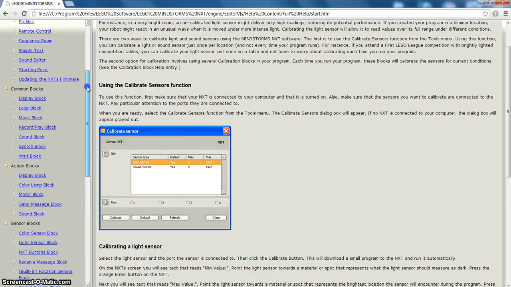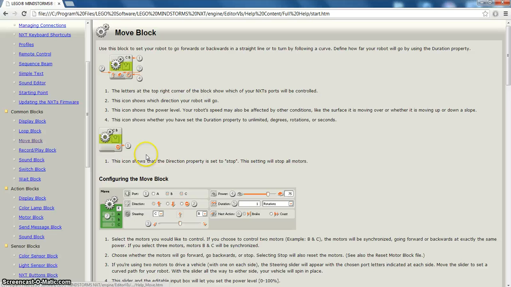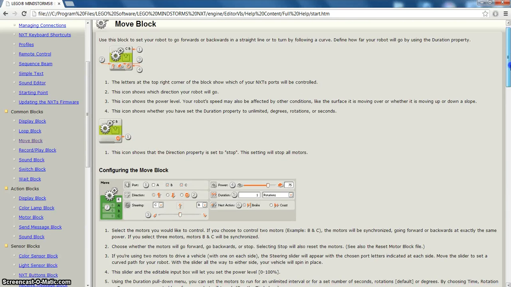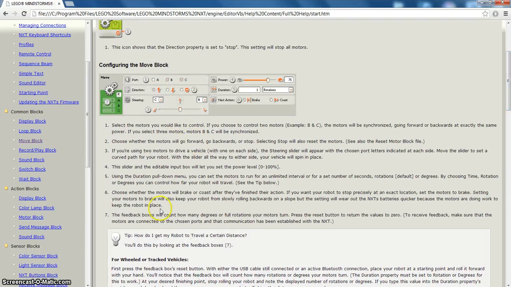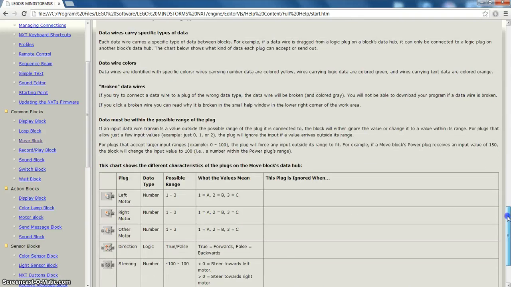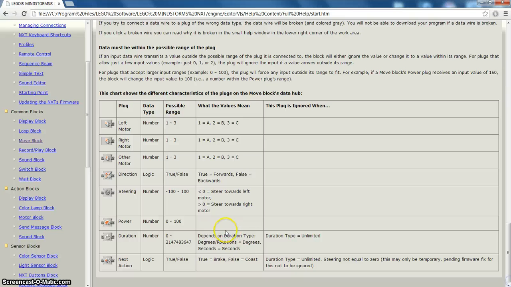Let's go to move, for example. I'm sure we all know how to move, but over here it's explaining all the different little tweaks you can do to it. And did you know that you could actually give information to the move block? Yeah, all these different ports are explaining all the different things, and this table is explaining how to use all the ports, what all the ports take and give.